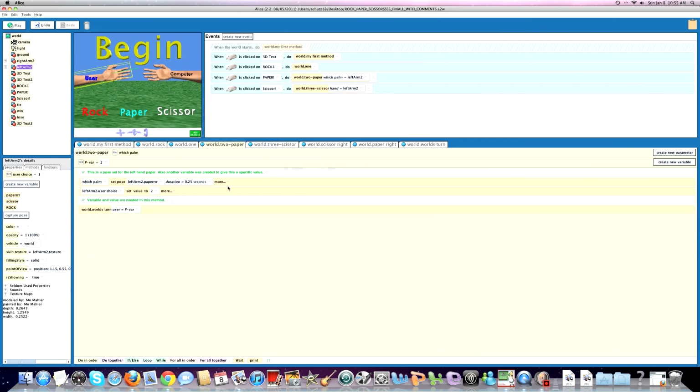The next method is 3 scissor, which is scissors for the left hand. Here, as you see, I made a scissor variable which sets the value equal to 3. There is a parameter for hand. I set the pose to scissors, which I just manipulated. I set the duration. I have to set the user choice to 3. So wherever this variable is, which sets the value equal to 3 in this method, wherever 3 is, it will do this 3 scissors method.